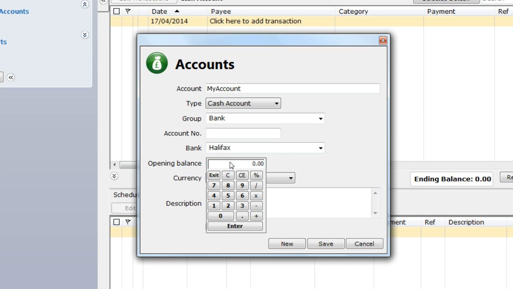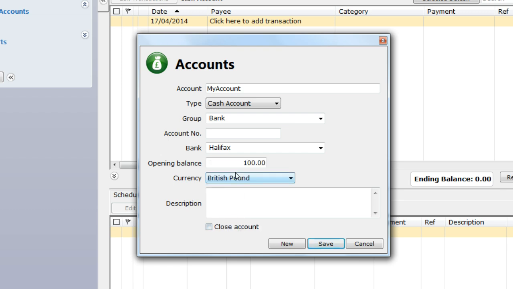I now need to set the opening balance for my current or savings account. It would be a positive value. For a credit card, however, it would be a negative value, and you would need to use the minus sign before you enter the amount. Press Enter to save the opening balance.